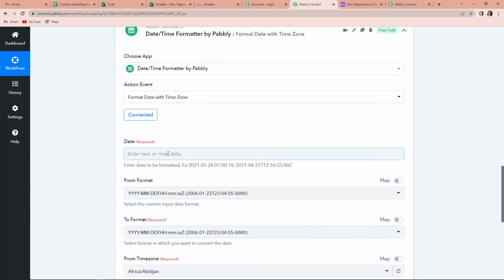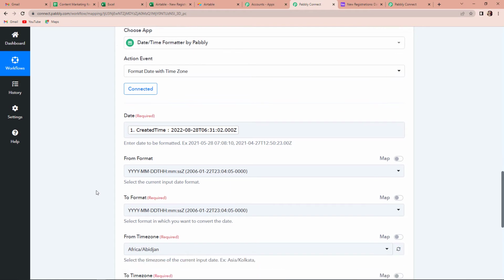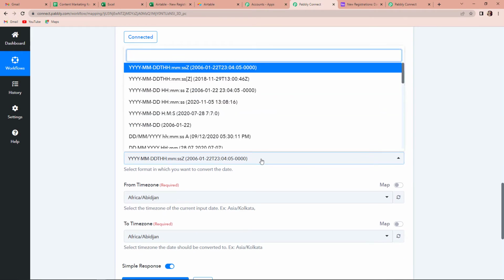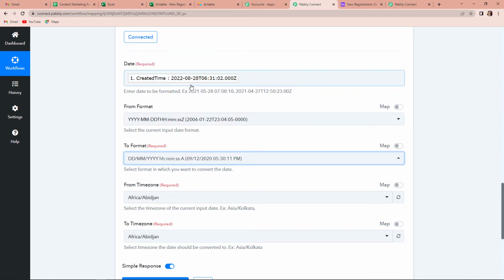Once done, here I'm going to map the data. So this is the created time. And then we have the from format. So this is the same format. Now what is the to format that we need? Here I want my date and time to be in this particular format. So I'm going to click on this.